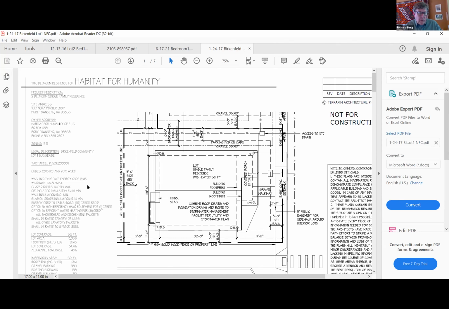But we always do prescriptive compliance with the energy code because that's by far the easiest way to comply. And so there's just a list of things that have to meet certain standards. The U value of the windows has to be 0.30 maximum, so it'd be 0.3 or less. The doors, the same thing. The attic insulation has to be a minimum of R49, etc. That's all on the energy code worksheet.